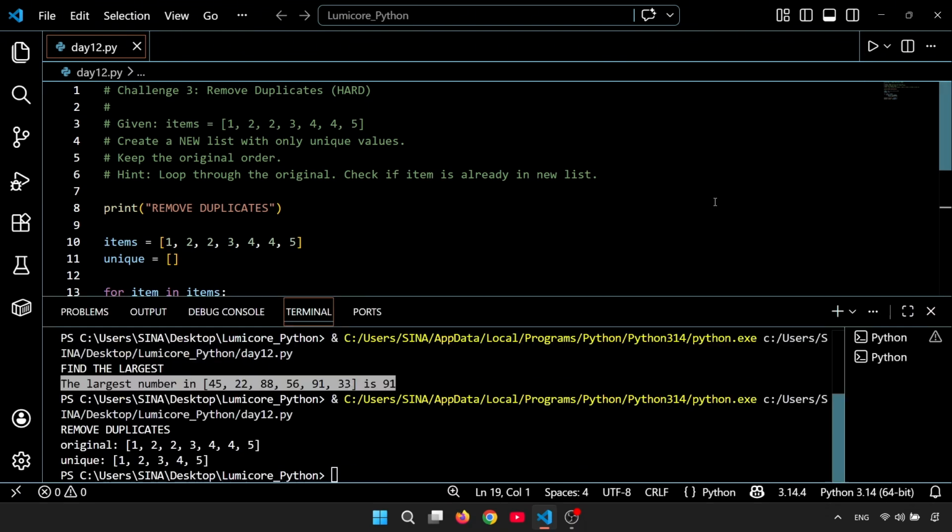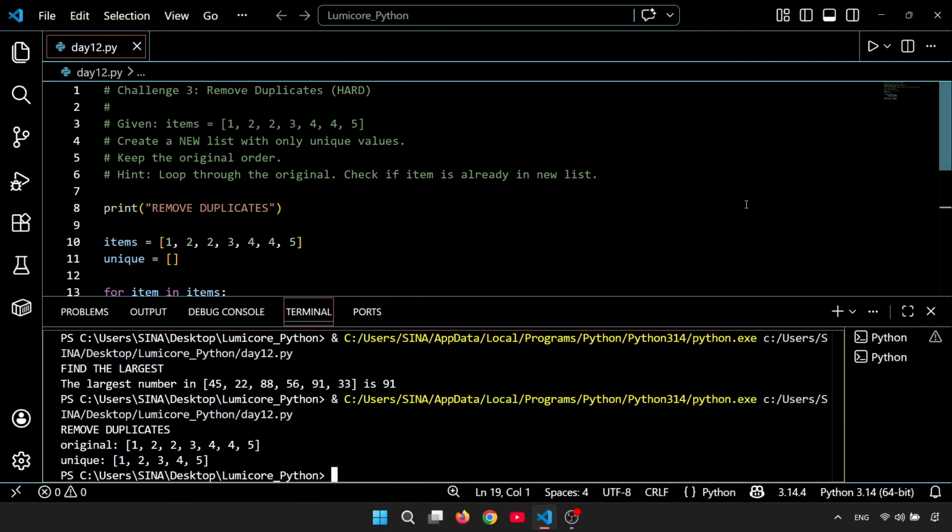Let's trace through it. 1. Not in the empty list, append. 2. Not in the list, append. 2 again, it is already there, skip. 3. Not there, append. 4. Append. 4 again, skip. 5. Append. The original had 7 items. The unique list has 5.